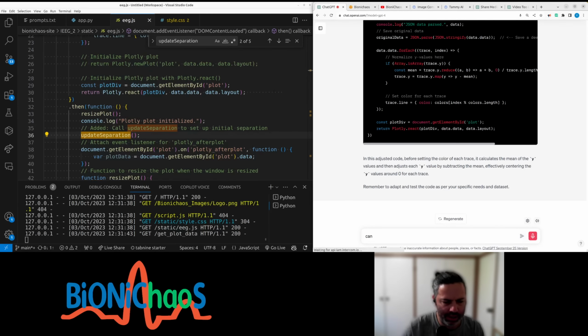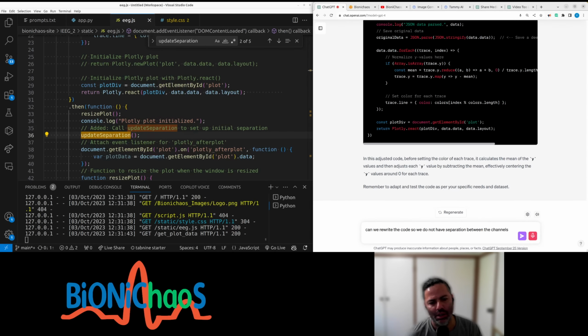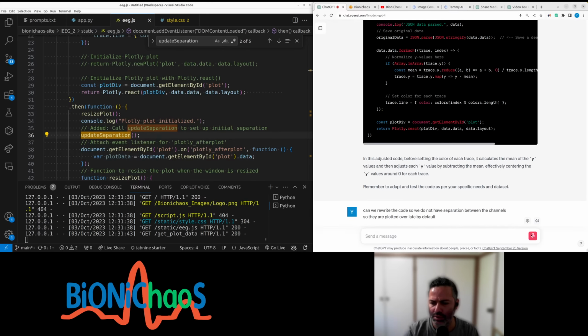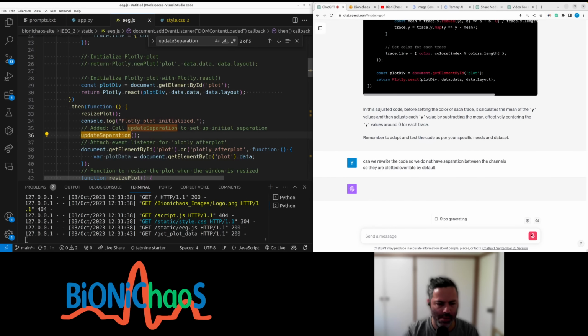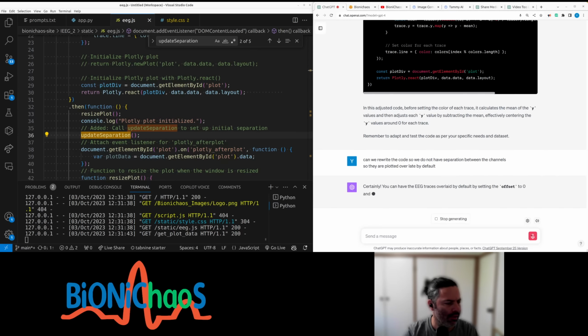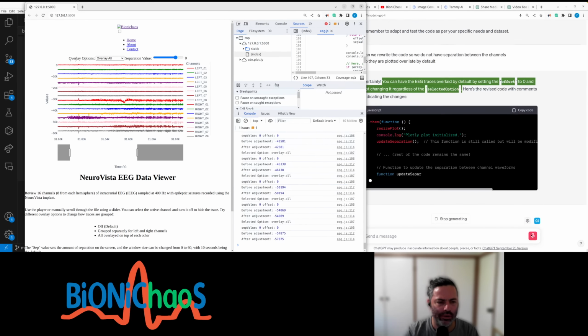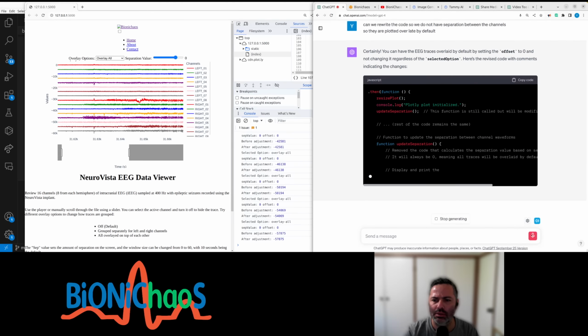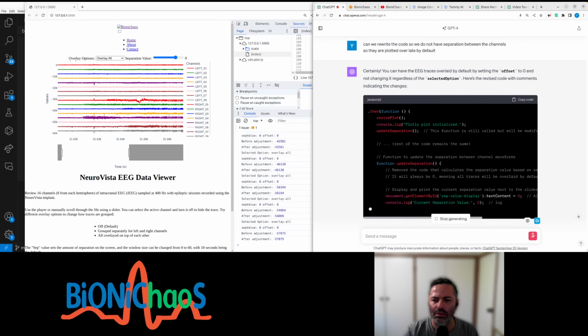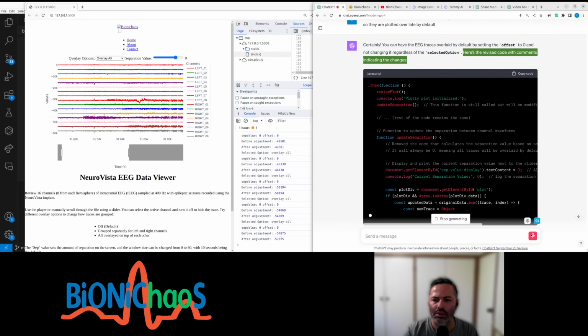Can we rewrite the code so we do not have separation between the channels, so they are plotted overlaid by default? Certainly. You can have the EEG traces overlaid by default by setting the offset to 0 and not changing it regardless of the selected option. Here's the revised code with comments indicating the changes.